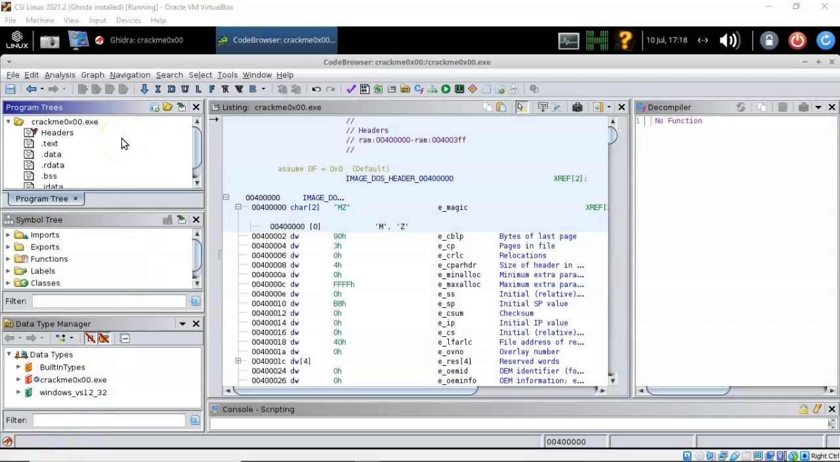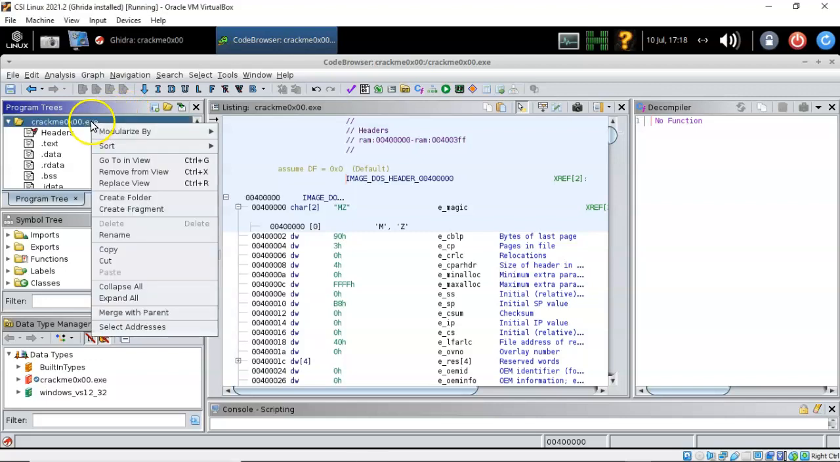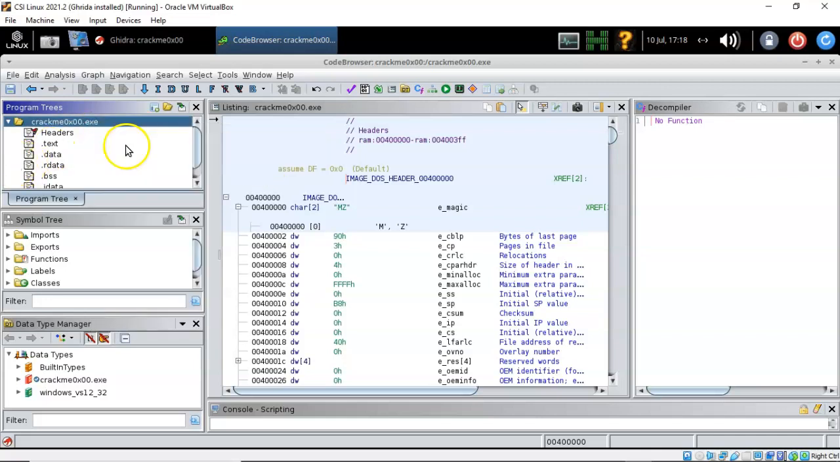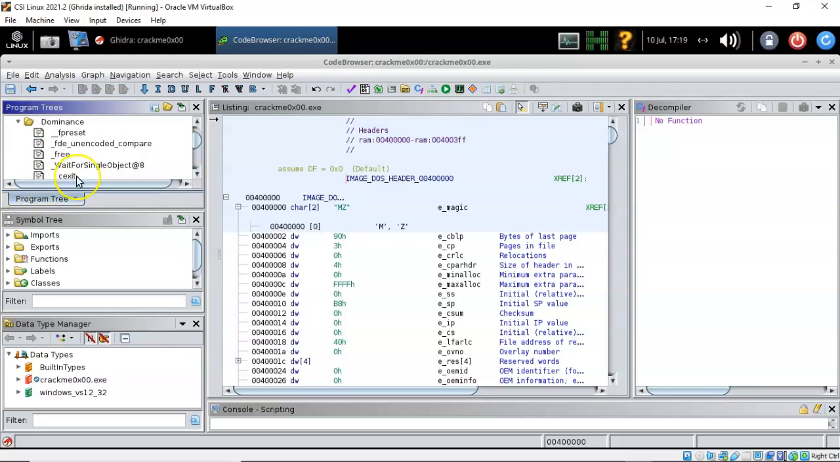Within the Program Trees Manager, I can right-click on the folder that we have created called crackme0x00.exe, and I can organize the sections of disassembly code in different ways. We can do this by just right-clicking on our file here, and I can select Modularize By and Subroutine. And underneath Subroutine, we have a choice of either Complexity and Depth or Dominance. I've chosen Dominance, and down here at the bottom, you'll see that we have a new folder called Dominance. And if I open up the folder, you'll see that we have all these programs that are presented to us in a different view.